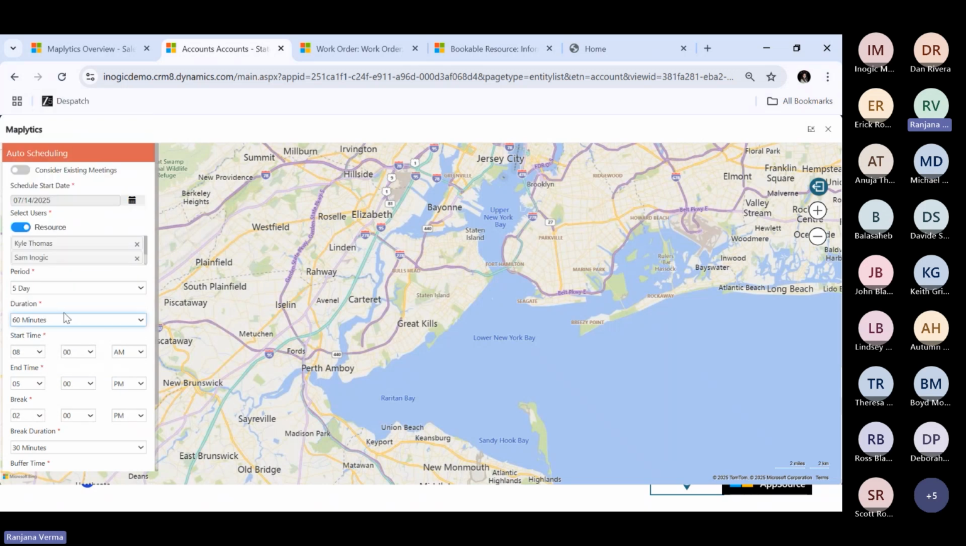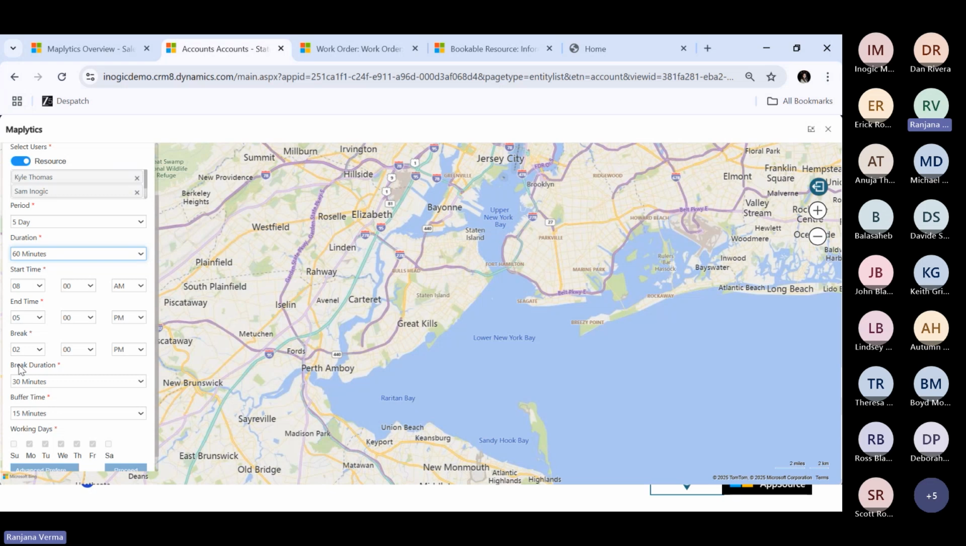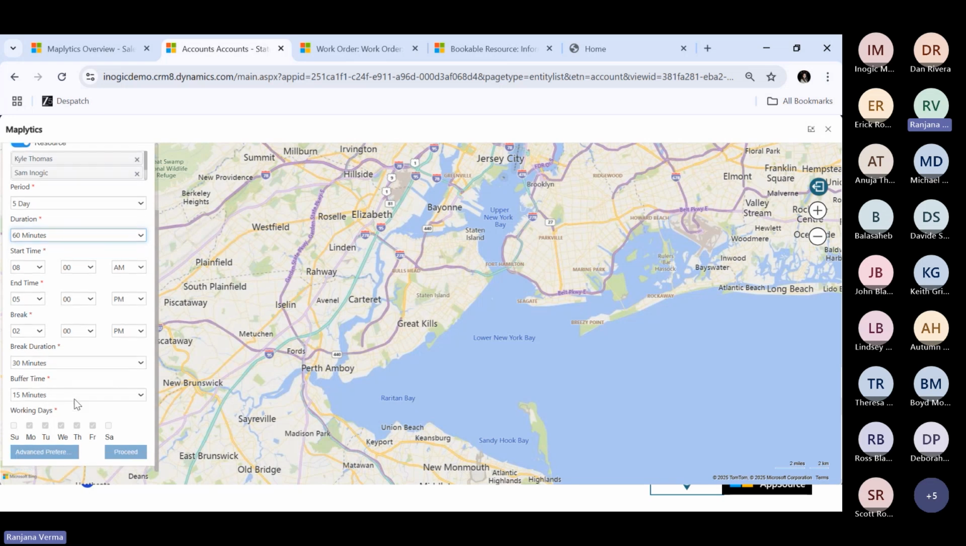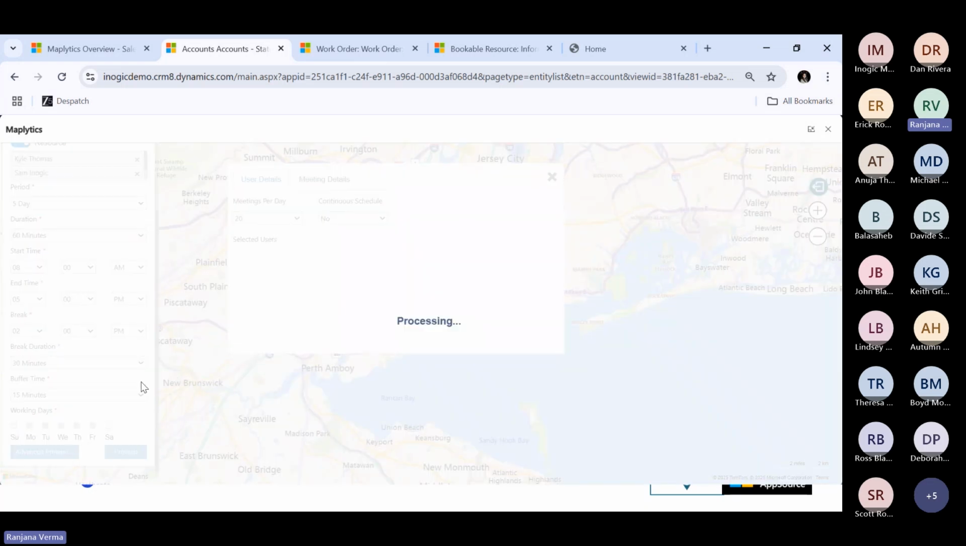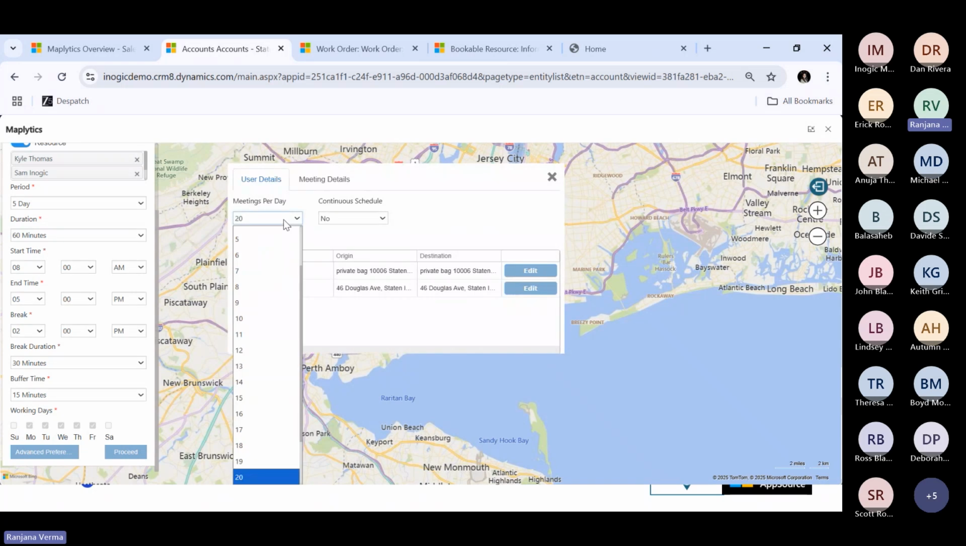The duration of each of the work orders, their start time, end time, their break duration, break time, buffer time, everything and anything a scheduler needs is present on the schedule board over here, including the working days as well, right? Now, in advanced preference, you can also limit your meetings for the day. Let's say your salespeople can do only 5 meetings a day, that is more productive in that way. So you can have a threshold also.